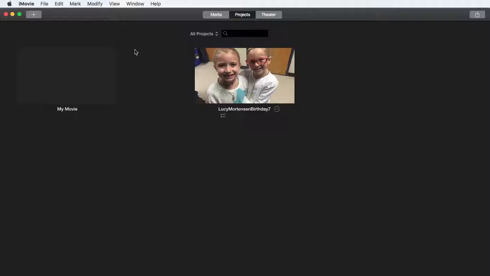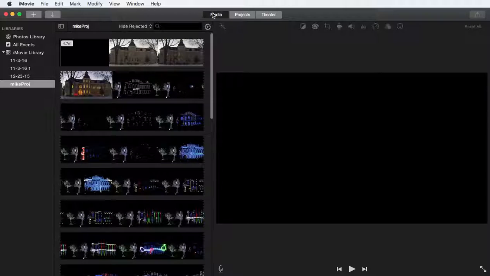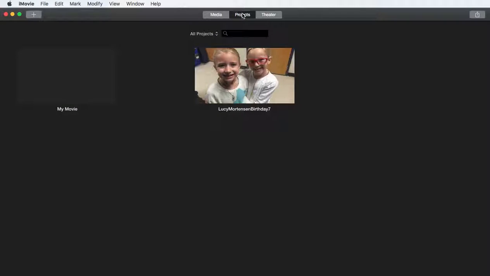So now I've got two projects. I have one that I worked on earlier, and then I have one here that's empty. There's nothing in it at the moment. The next tab over is called Theater, and we won't use that tab. We'll be using the Media tab, Media meaning all the footage that you bring into a library, and then your projects here.